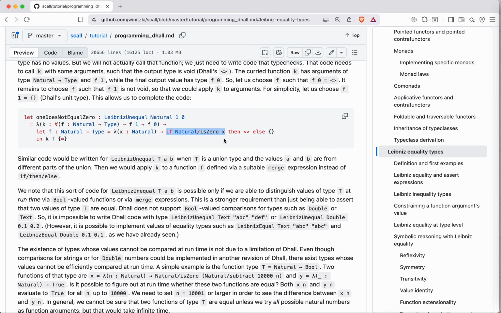So that means you cannot do inequality types in Dhall unless you can distinguish values of type t at runtime. So I have formulated it like this. You have to be able to distinguish values of type t via bool-valued functions or via merge expressions. Like this one. This is a bool-valued function that allows me to see if x is 0 or not at runtime. It is a stronger requirement than just saying that I have evidence that two values of type t are equal.